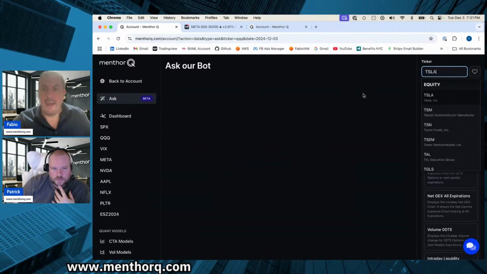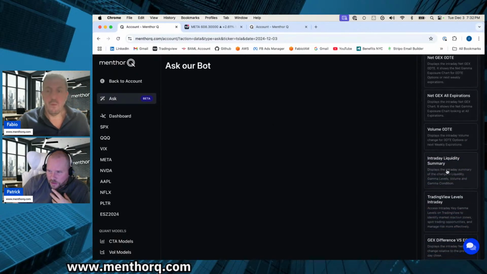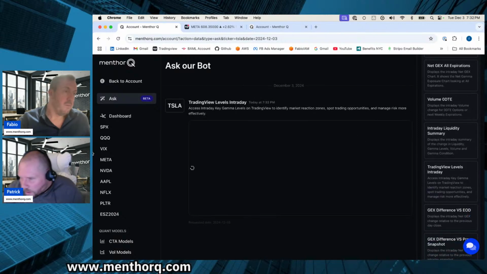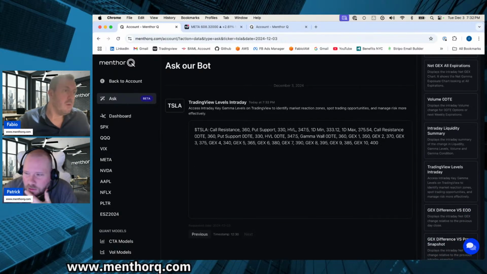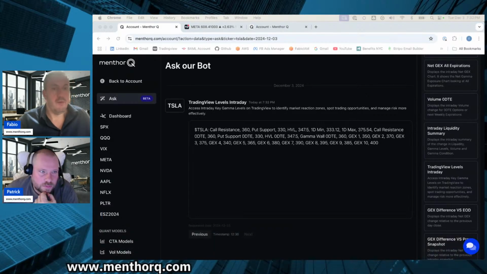All right. So let's look now at how to add the levels to TradingView. Maybe Patrick, I don't know if we have more questions. Yeah, I think we cover everything, but there's also a question from Wolf here. Question: can you elaborate on the difference between liquidity snapshot, put call open interest ratio versus liquidity summary and the volume info? Absolutely. So let's open it up right here.